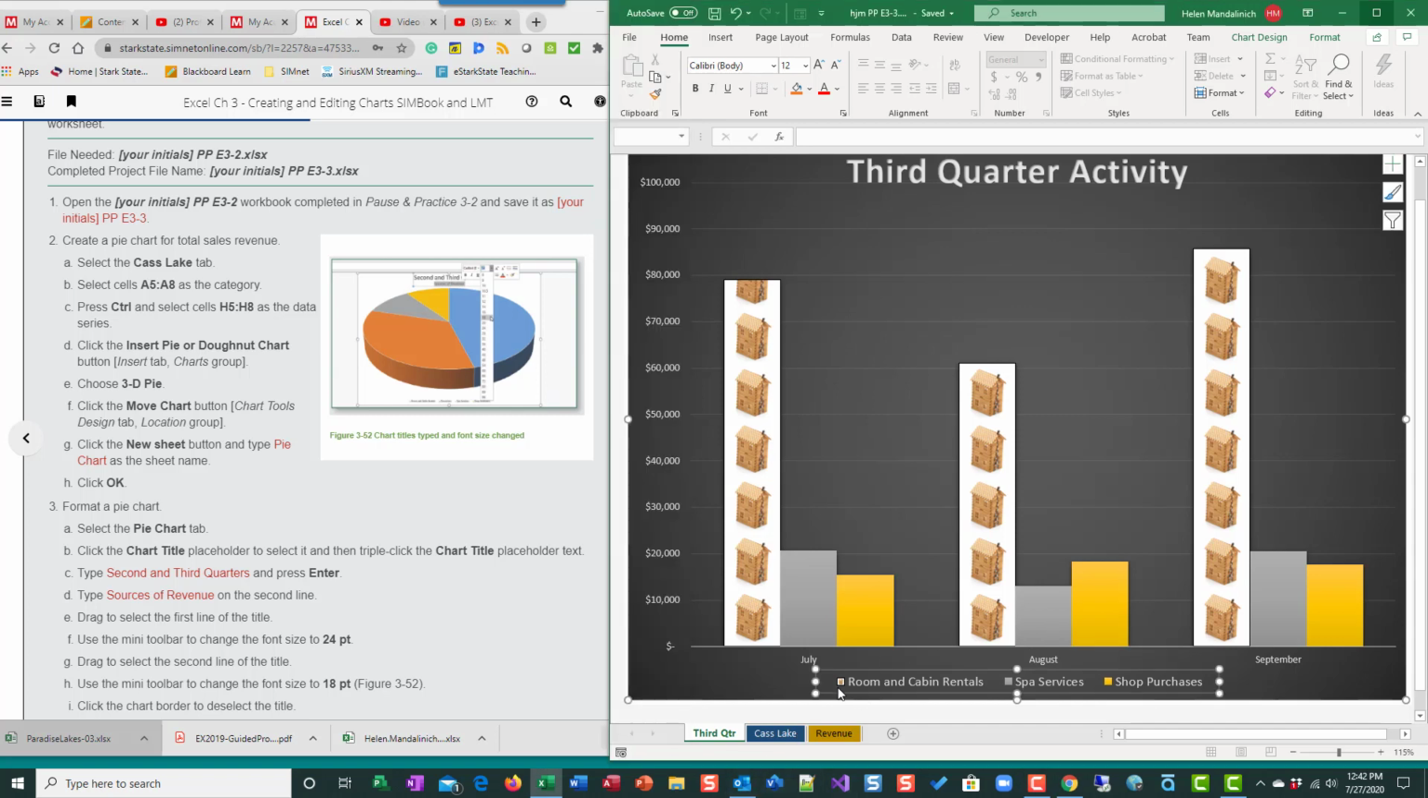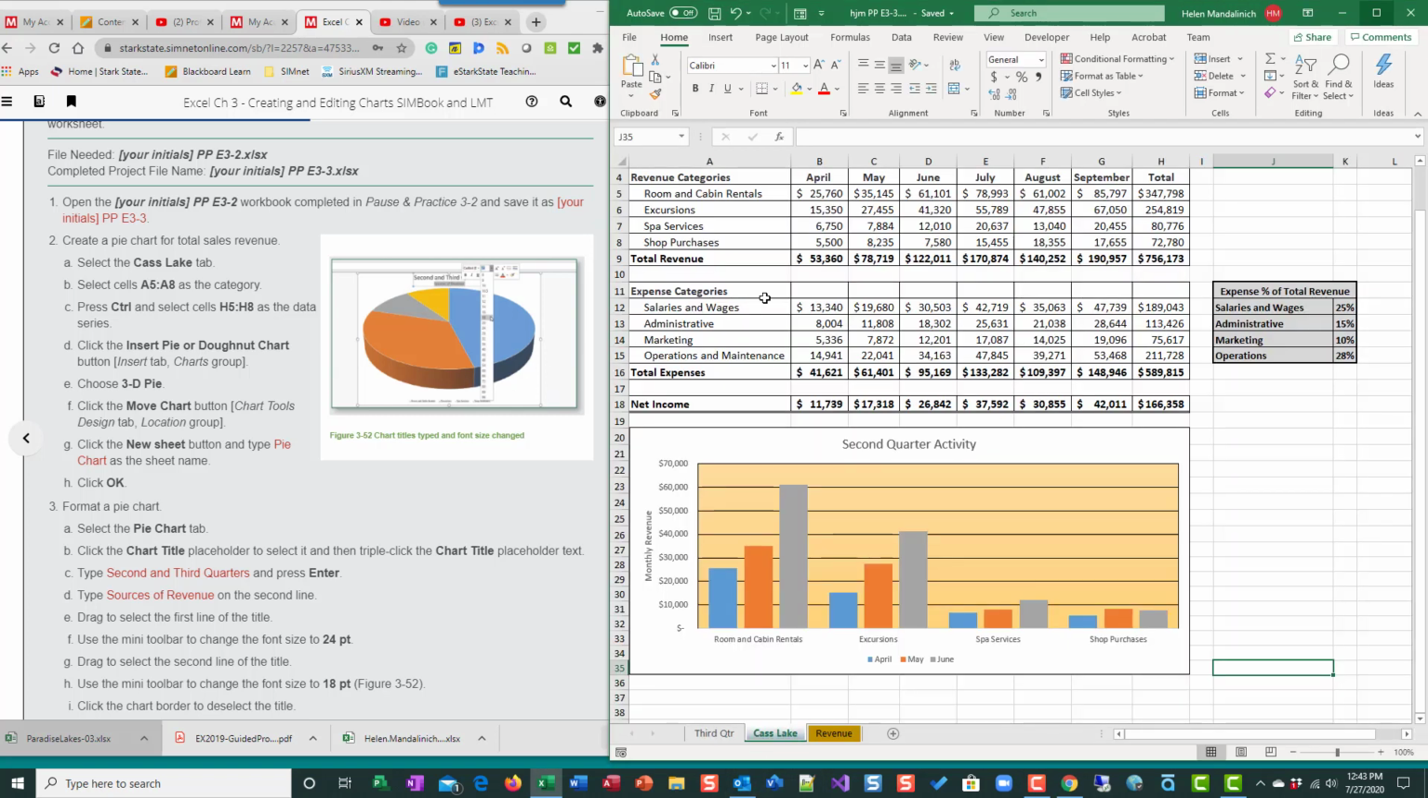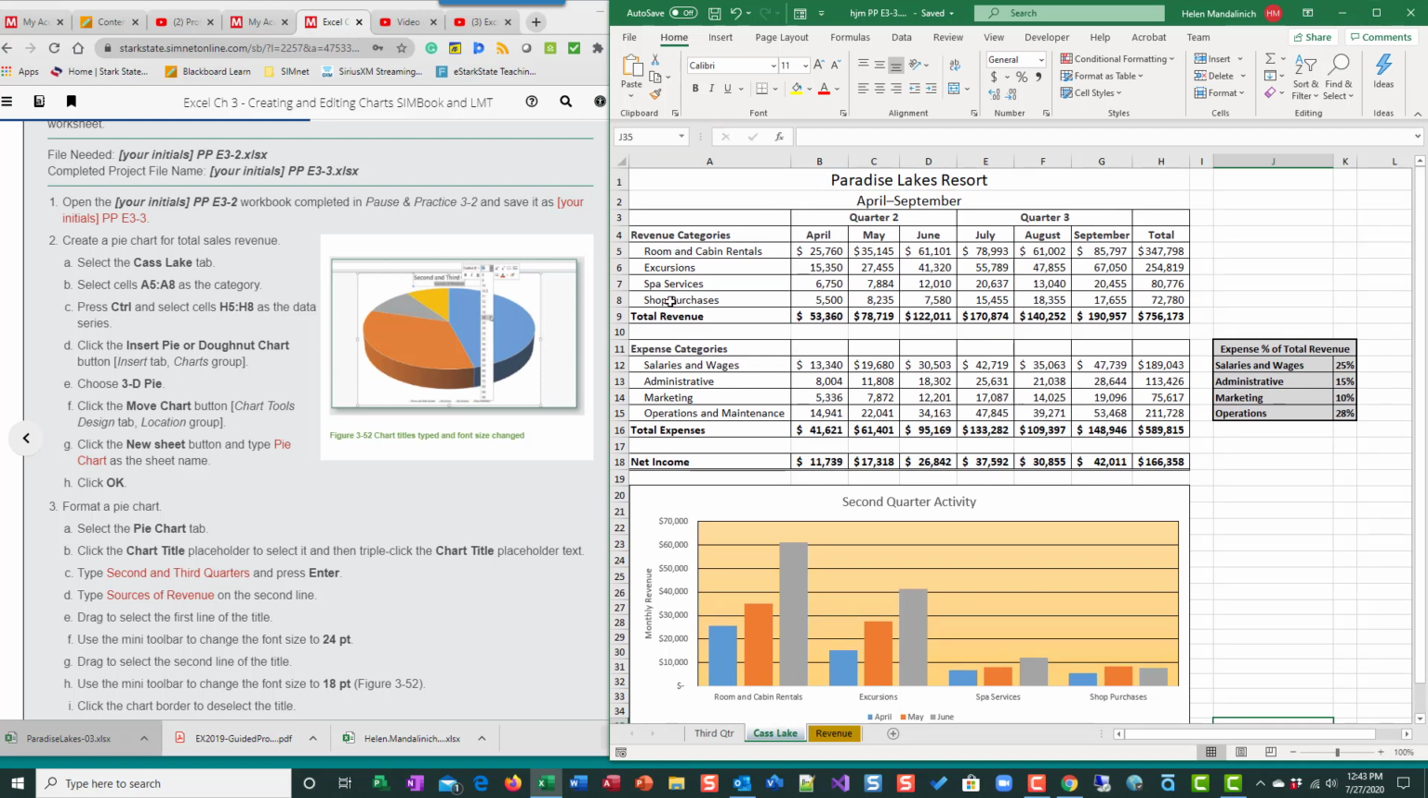So we're going to go to Cass Lake here. And what we want to look at is, for the revenue categories, what is the percentage of the whole for the total? So to begin this, we're going to select non-adjacent areas. We're going to do labels and we're going to do the total. Remember, we don't do the detail and the total. It's one or the other.